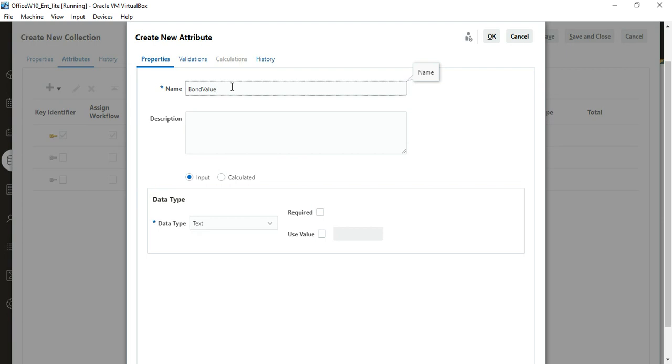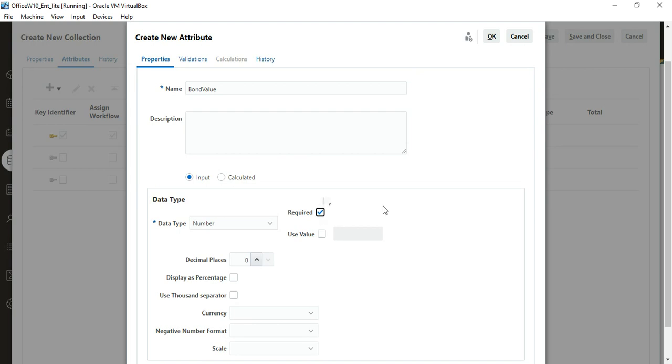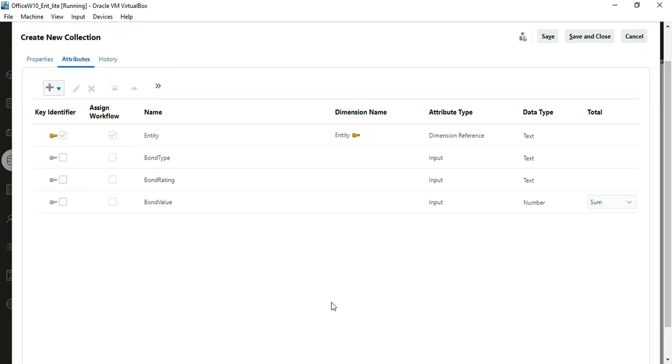The third one is bond value. This is a number, and required. You can put the 1,000 separator as per your country specifics, but I'm leaving it like that only. Click OK. So we have three data sets, or data collections.